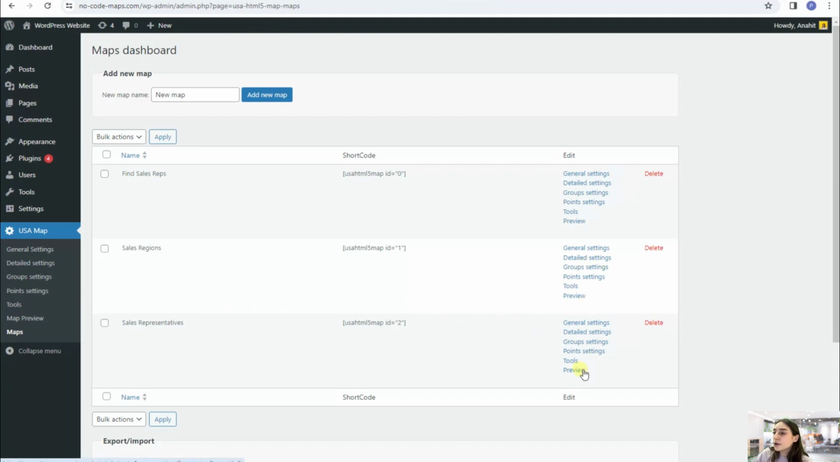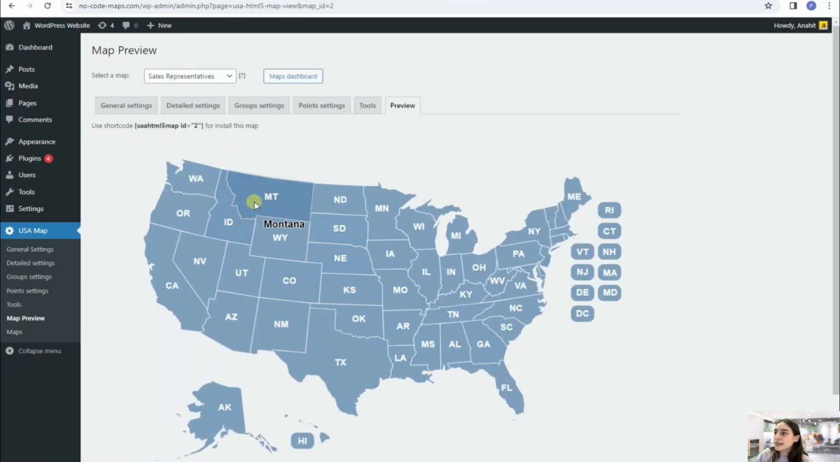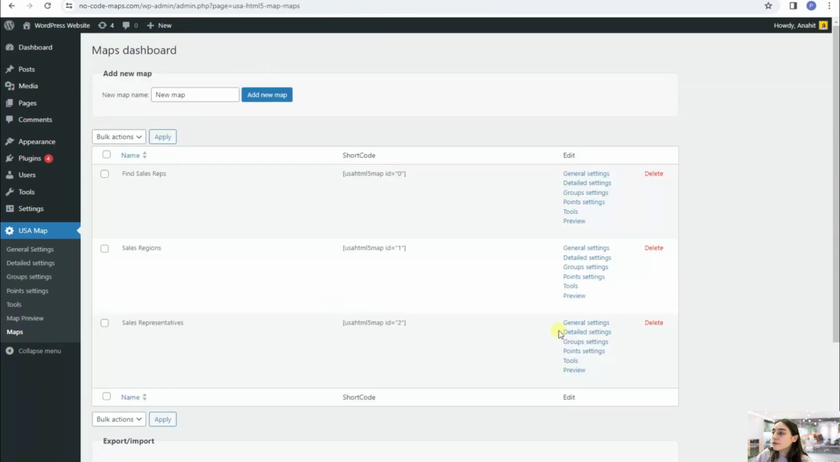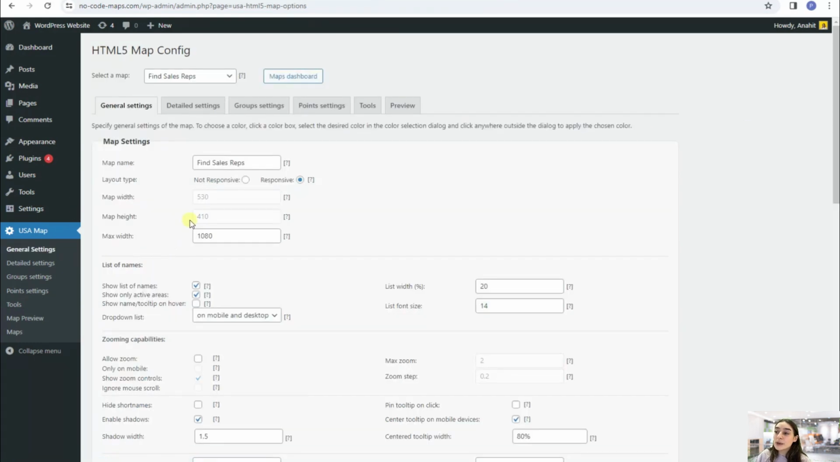And from here you can go to preview to quickly see the default visual of your map. And then you can from here navigate to general settings, detailed settings, script settings, wherever you want to go. I just wanted to show you how quick it is actually. So let's get started with general settings and see what we can do here.